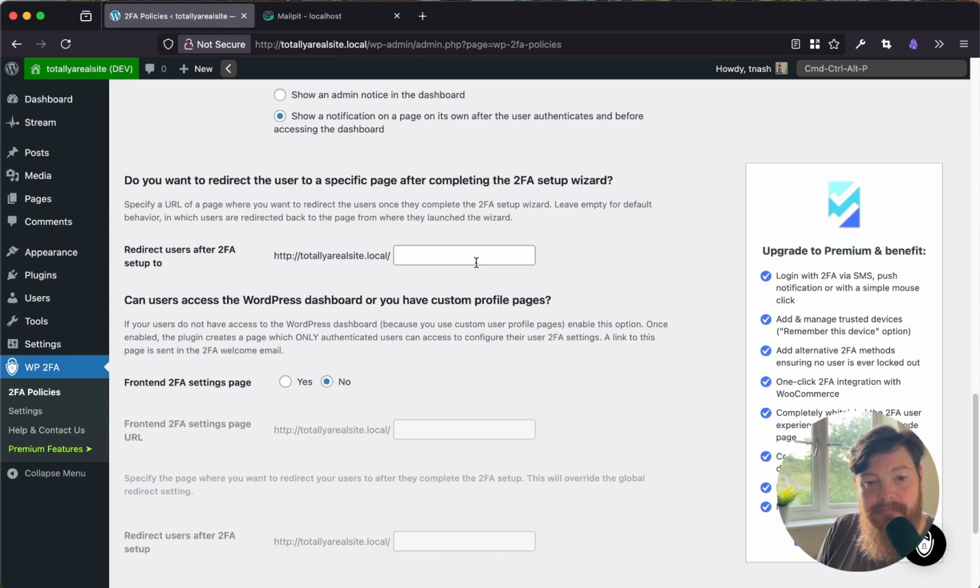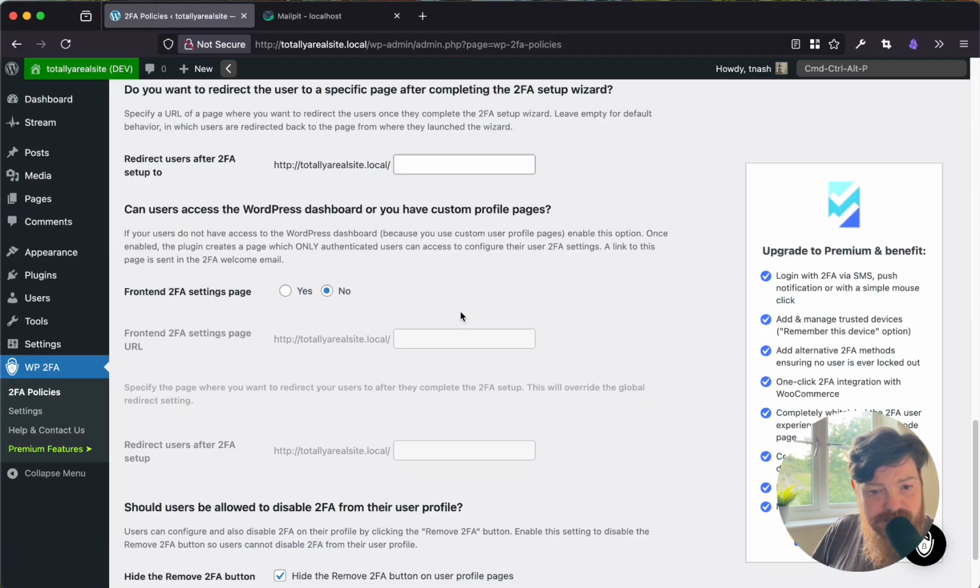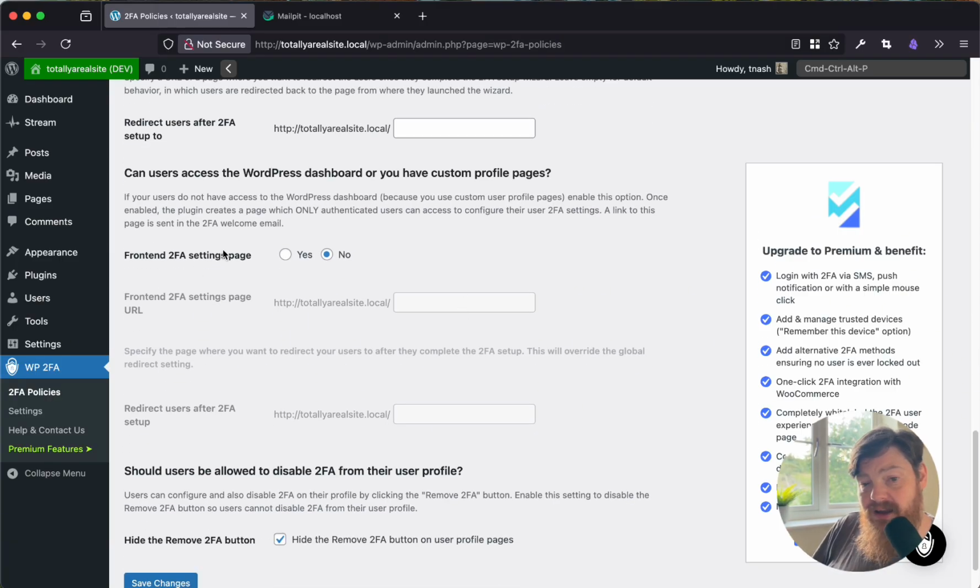That could be cool. The other things on here that are very niche but might be useful to you is enabling for front end. So if you are running a membership site or something like WooCommerce, then you can click yes here, and then you can put in the various settings on the front end of the site so the user is never redirected to the back end. This is really cool. This means that you can use WP-2FA for managing users who do not normally have access to the dashboard. That's great.